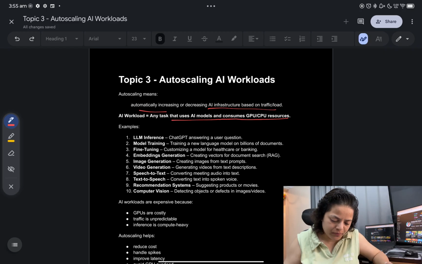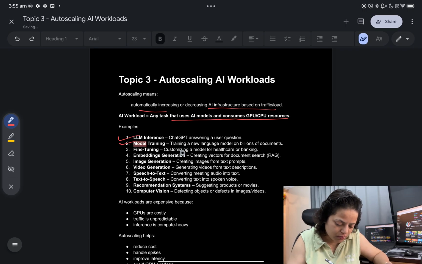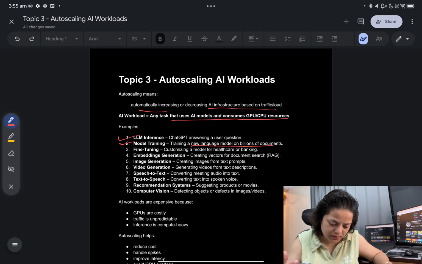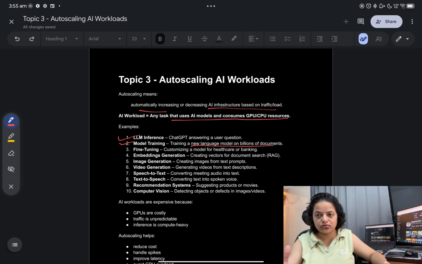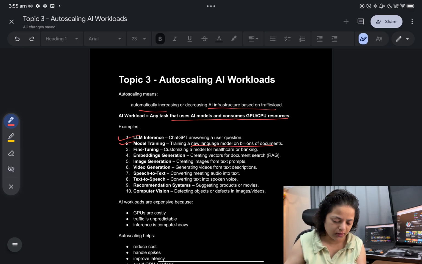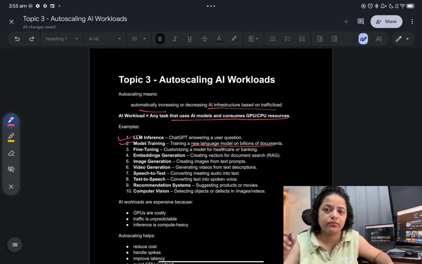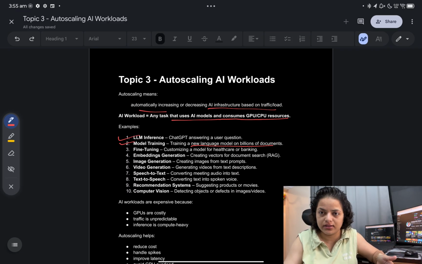Now let's see some examples of AI workloads. First is LLM inference, like ChatGPT answering a user's question. That system you can call an AI workload. Then model training, like training a new language model on billions of documents. You are giving these documents to the model for training, so that next time when you ask some question, it will have the answer.